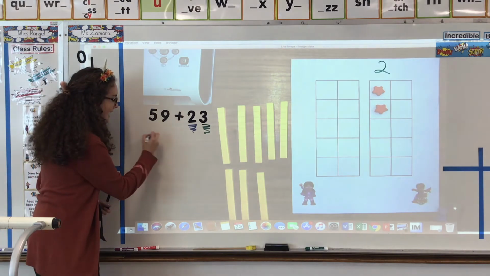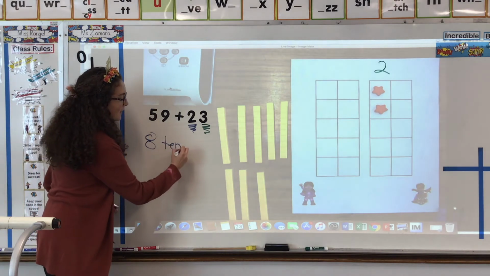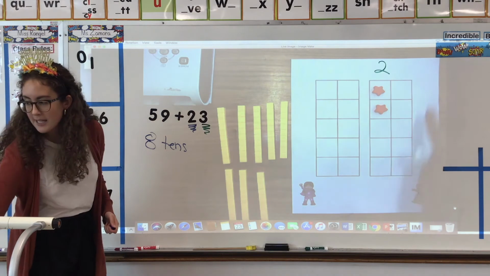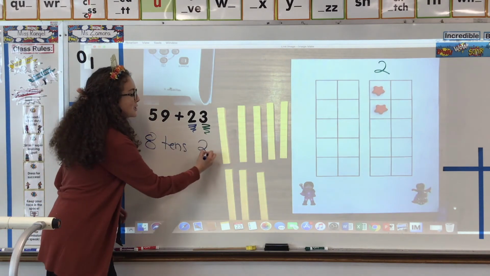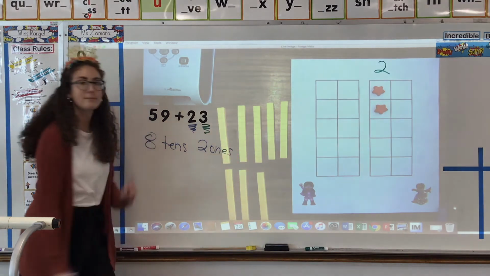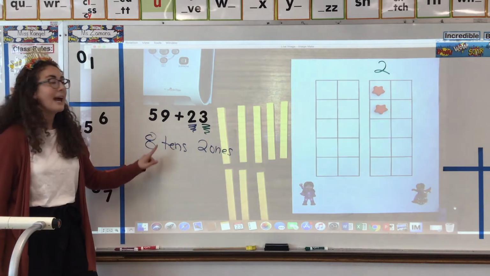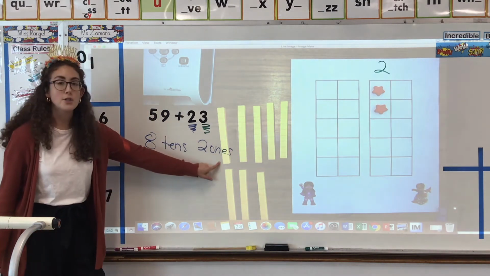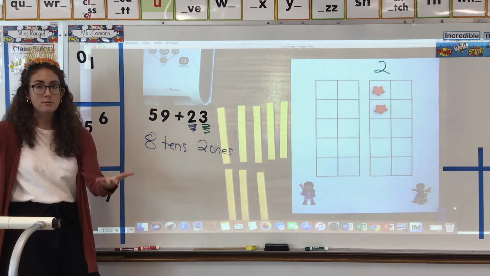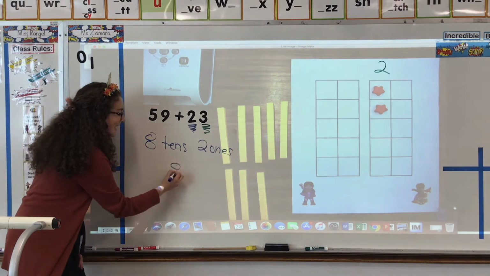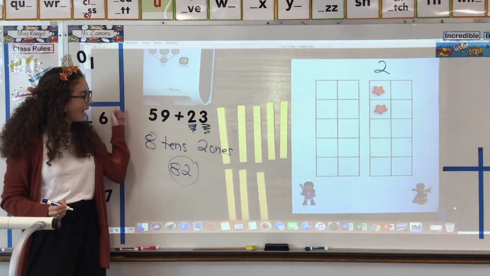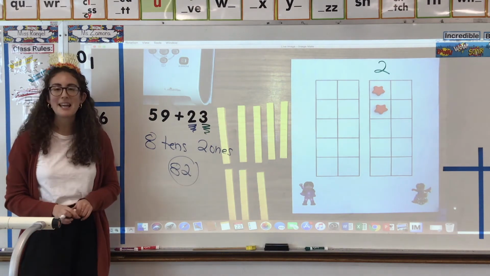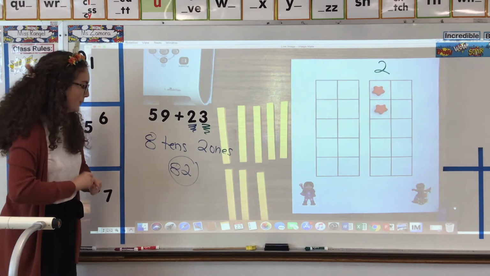We have 8 tens. And how many ones were left over? How many ones? 2 ones, exactly. So what's our answer? 8 tens and 2 ones equals 82. There we go. 59 plus 23 equals 82.